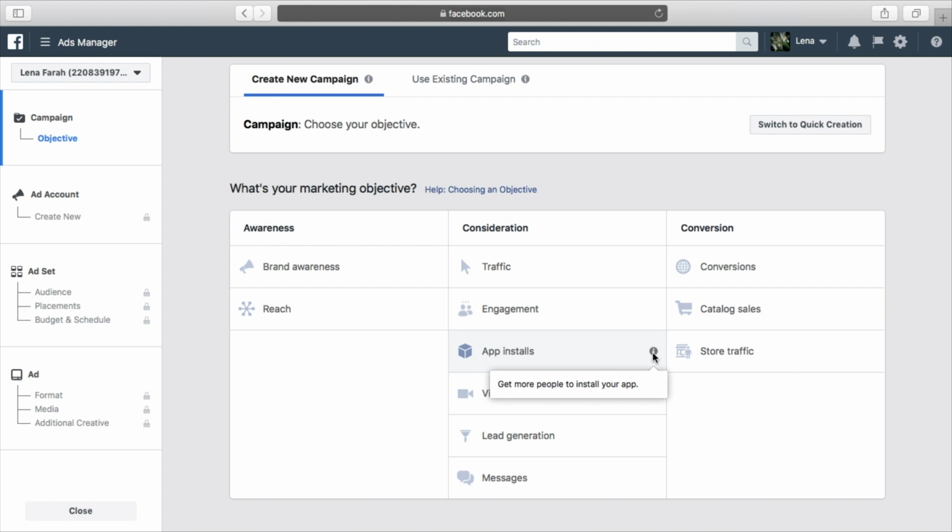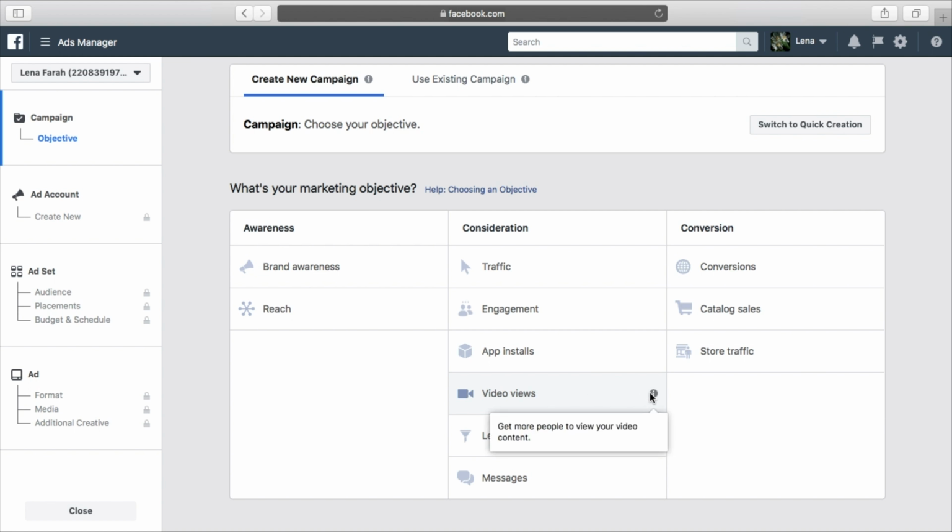Then you have app installs, so you can drive people from Facebook straight to the App Store if you've got an application and you're trying to drive app installations. The next is another great one, video views. What this does is it tells Facebook, listen, I want to put my ad in front of people who are most likely to view a video. So get more people to view your video content. That's a very important one.